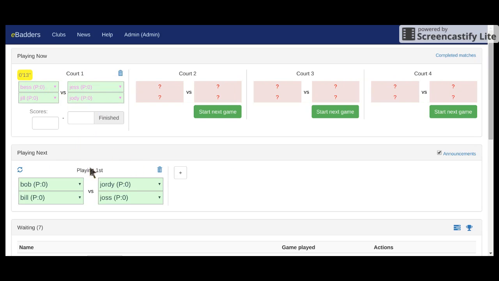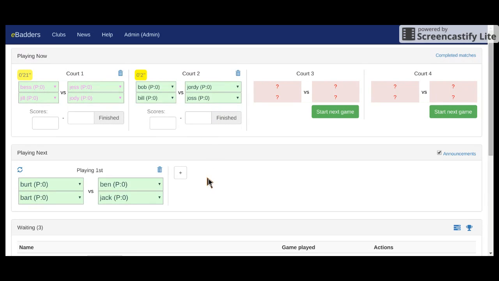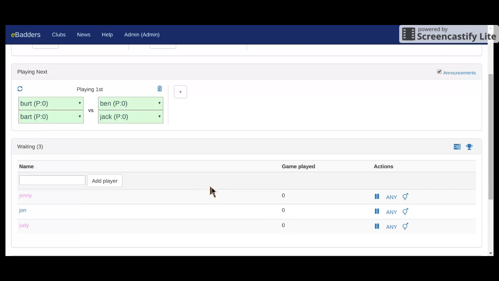And the computer has selected automatically the next 4 players. We assign them to the second card here. And another pair has been selected. We can see that the waiting list has been updated and only 3 players are still waiting here.